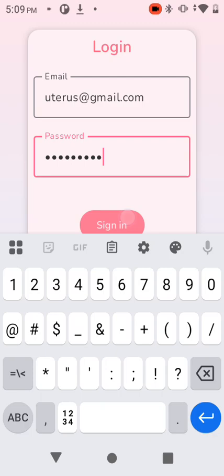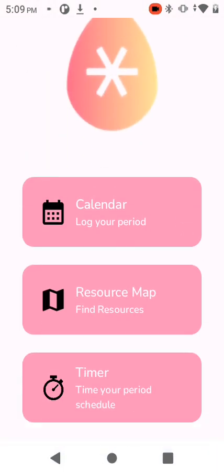And once I hit sign in, that'll just take me back to the app.